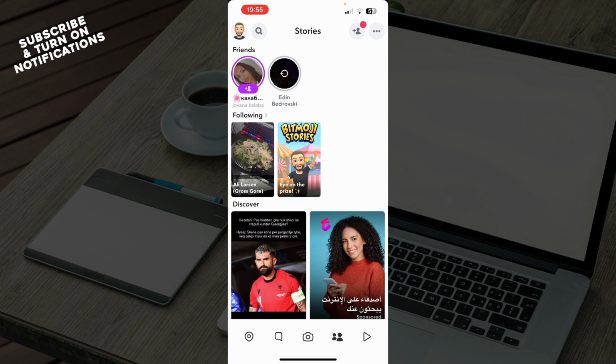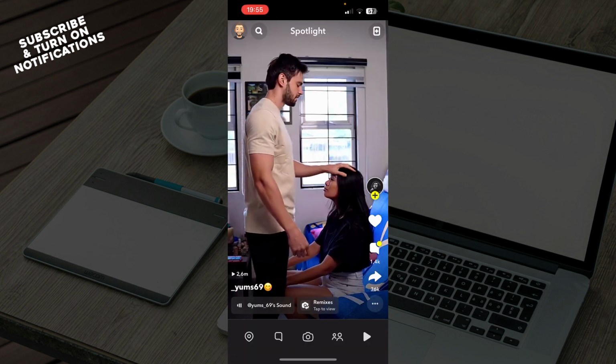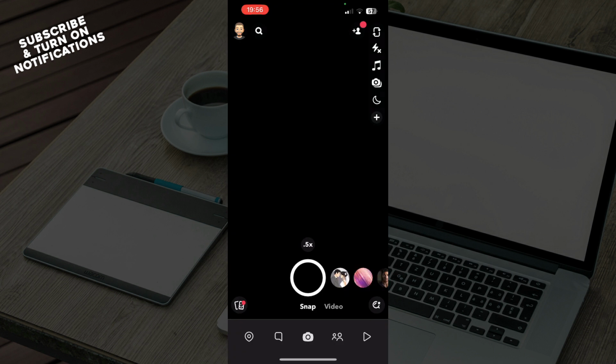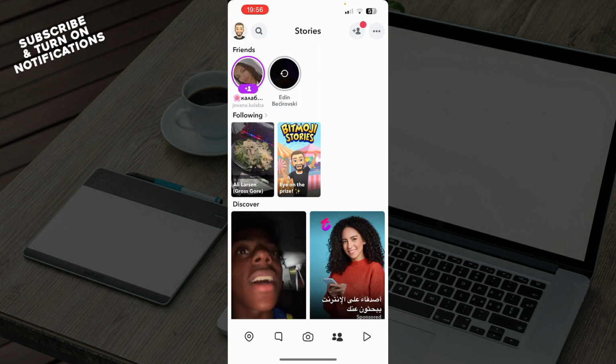So in the bottom right corner, as you can see, we have spotlights where you can check some videos. We have stories where you can check your stories with your friends. We have your camera, and in the bottom left corner, we have your location and your chats. But now guys, let's see how you can actually go and find music on Snapchat.